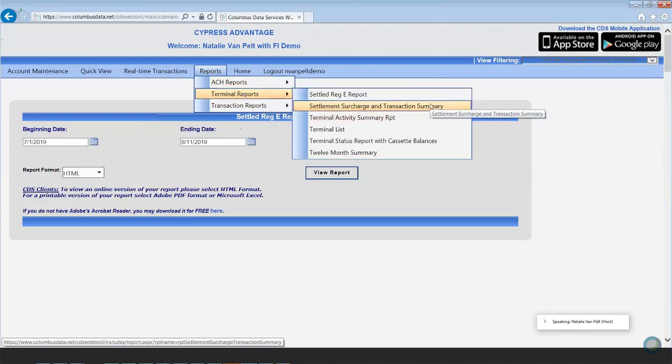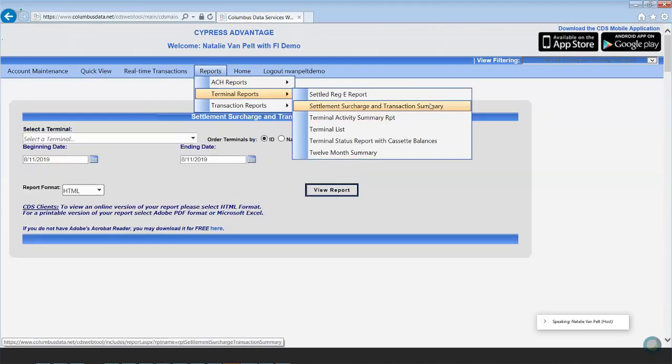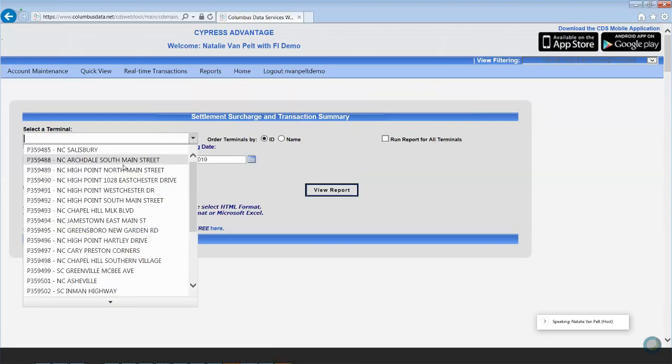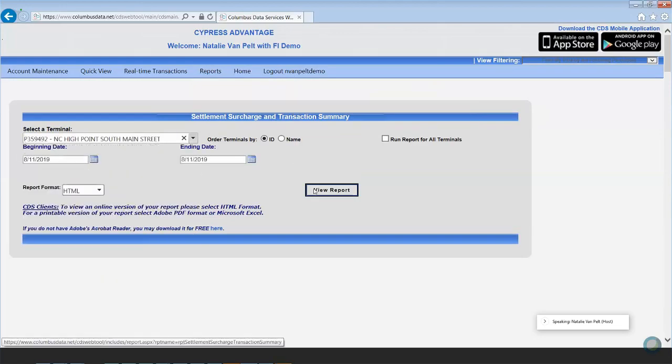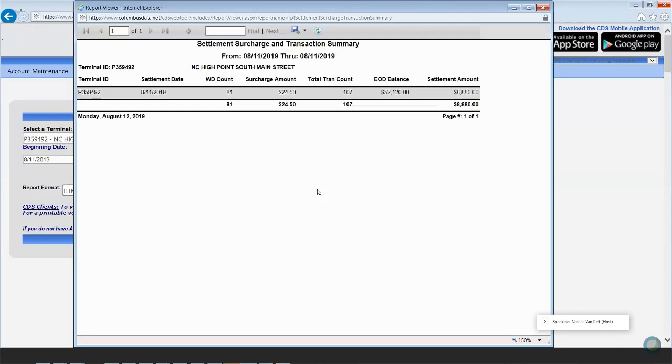All right, next we have settlement, surcharge, and transaction summary. So you can select a terminal ID and put in a date range. I'm just going to keep that one date in there so you can see it. It's going to show you terminal ID, withdrawal account, surcharge amount, what the balance is at the end of the day, and how much settled.